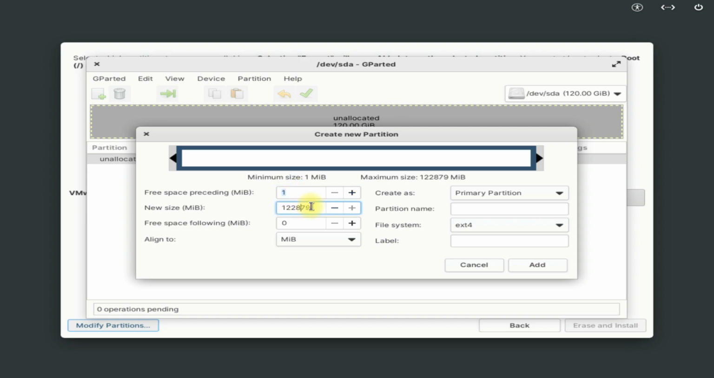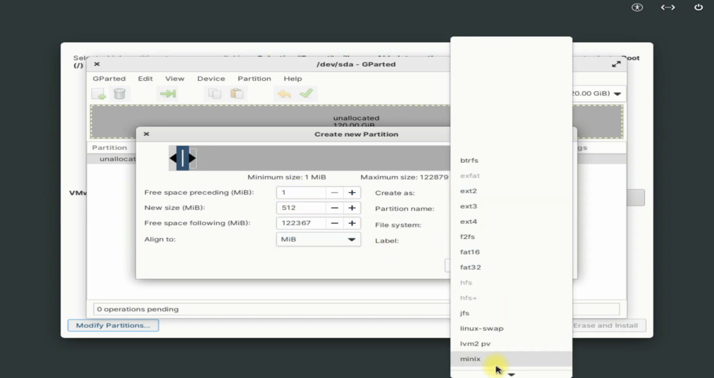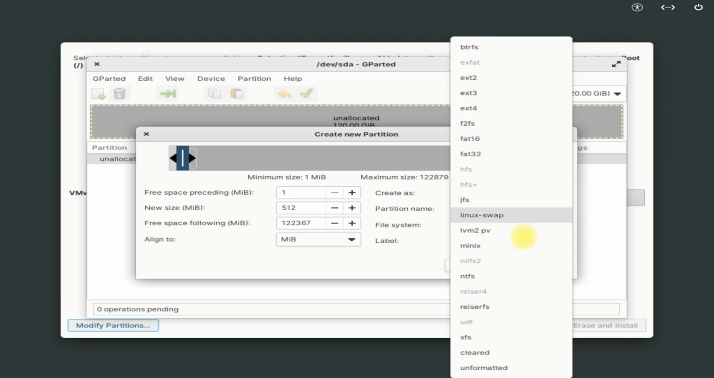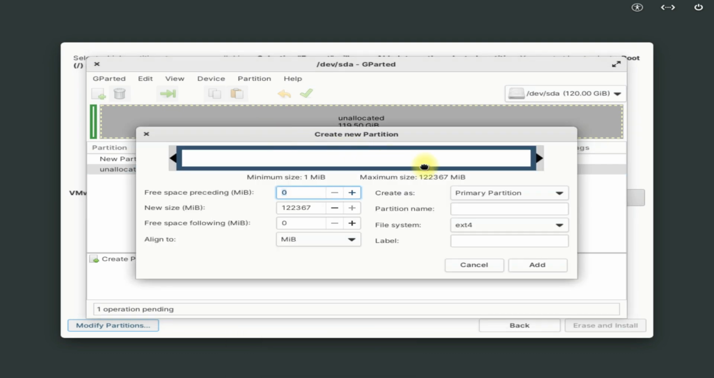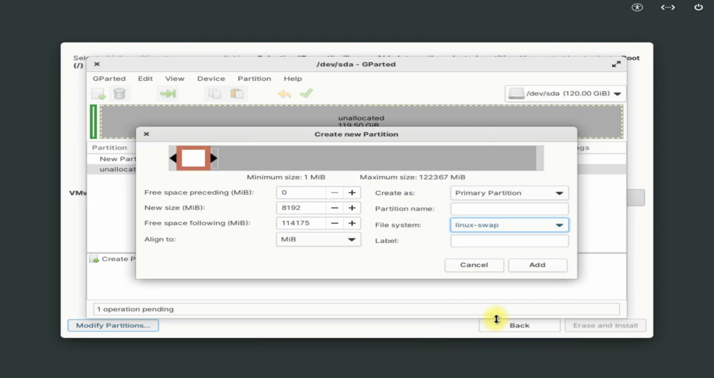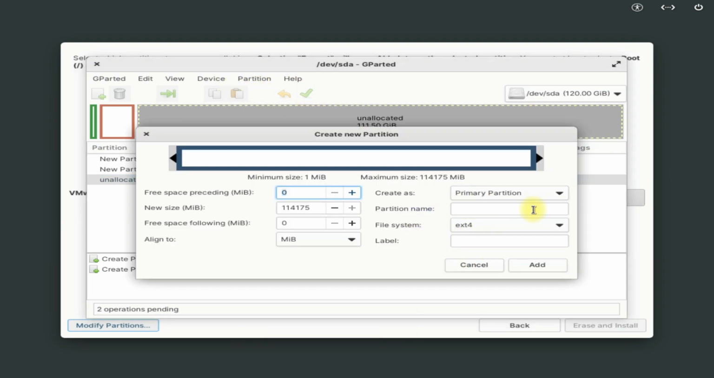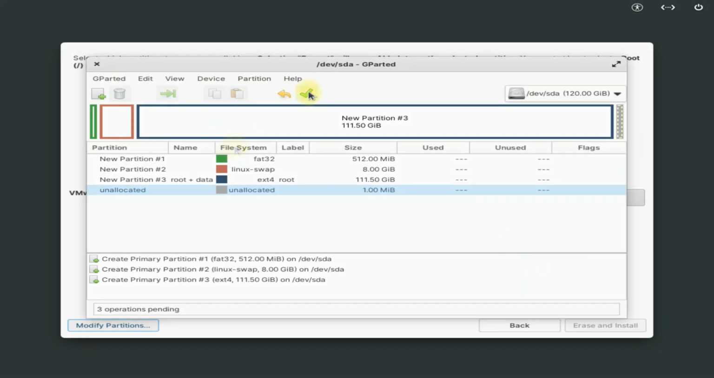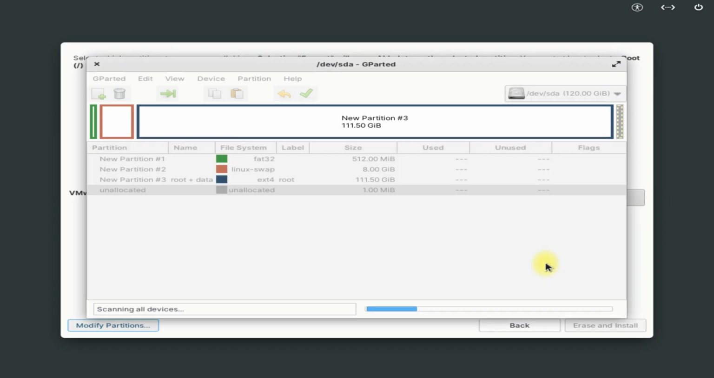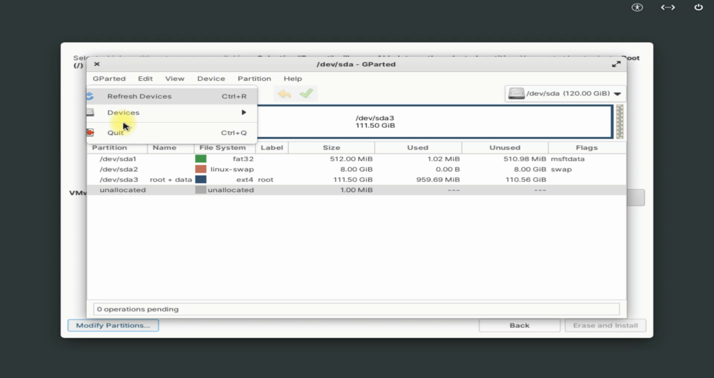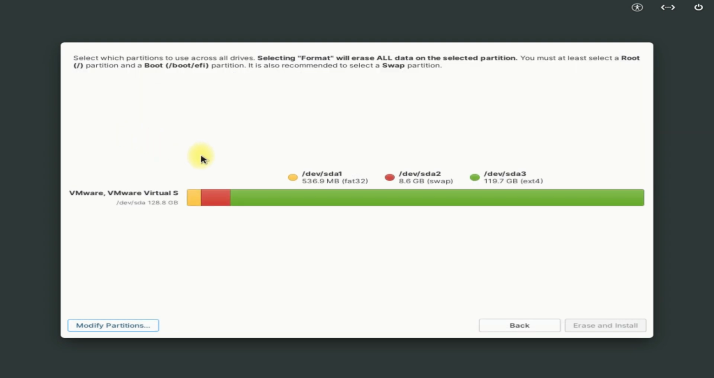Create the partitions as shown one by one. Once you are done creating them, apply the changes. Exit GParted. Now adjust the partition use and format them accordingly with the preferred file system. Follow the visual guide for this.